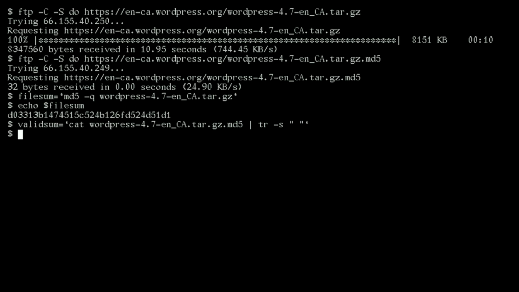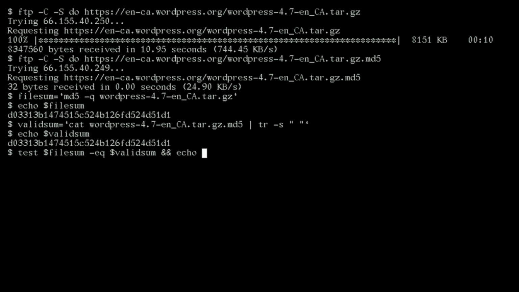And now we only need to check if the values in both the file sum and valid sum variables are similar. You can do this manually by just comparing the two values that we echoed onto the screen. Or if you're untrusting of your eyes, you can use the test command to check if the values of both variables are equal.